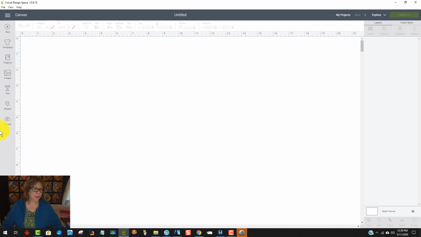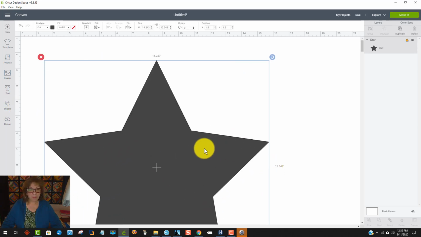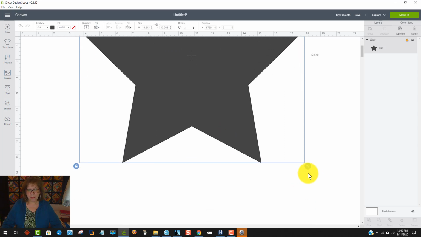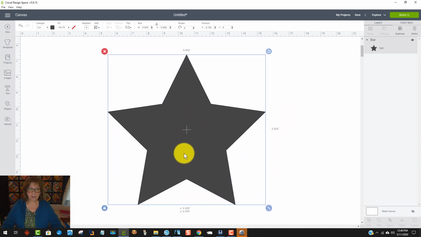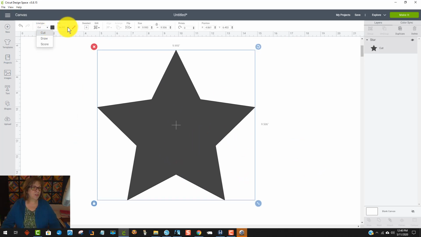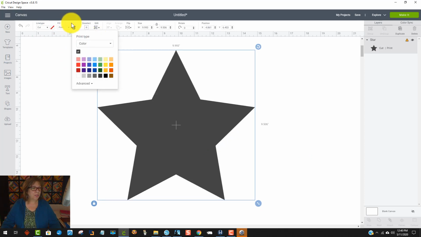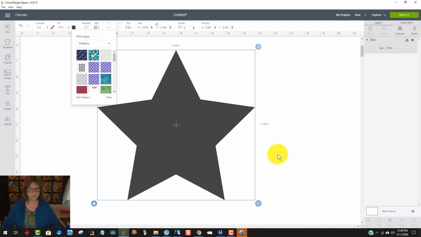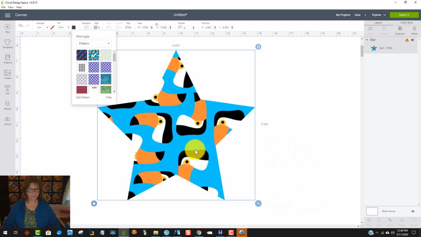We're going to go to new, and I'm going to just draw an image, or a shape I should say. Whoops, a shape, there it is. And I'm going to fill this shape with one of the patterns that I just uploaded. So I'm going to come over here to no fill, and I'm going to say print, and I'm going to come here to the color type right here, and I'm going to say pattern, and this is going to show the patterns, and the most recent ones I just put in here are up here at the very top. So I'll put the toucans in, and there they are, just like that.